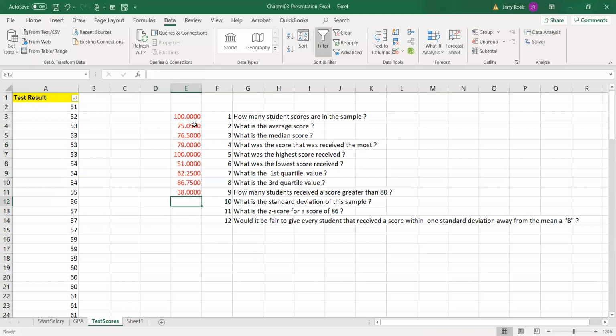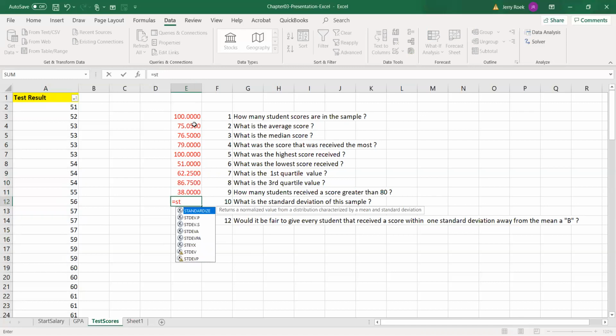The standard deviation, number 10, we're almost done. What is the standard deviation of the sample? Okay, so it equals STDEV.S. Remember the key here, S is for sample.